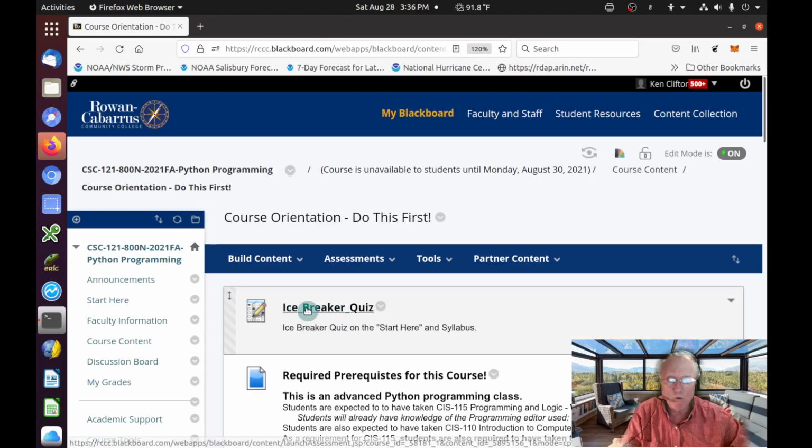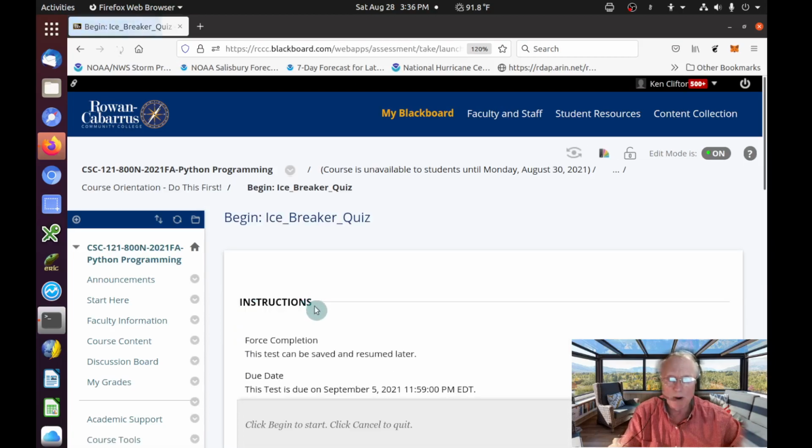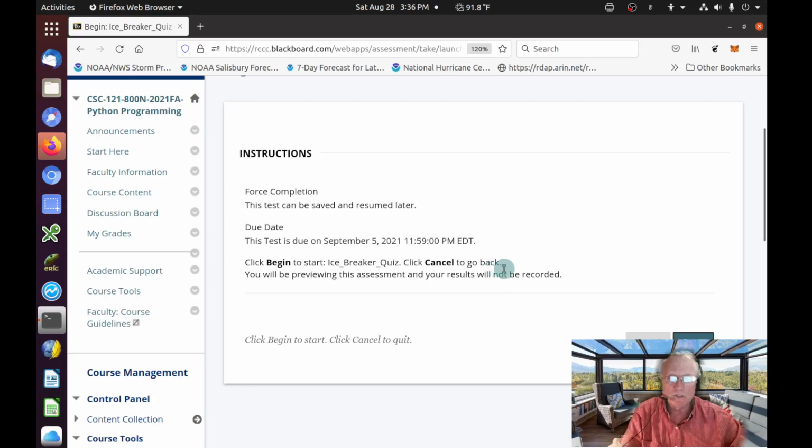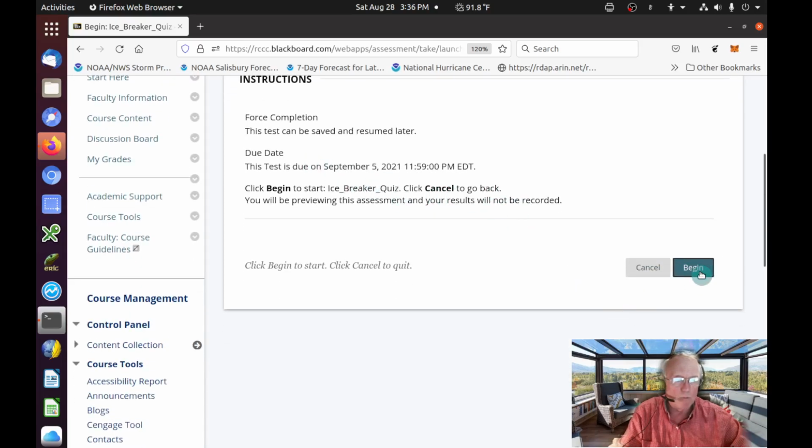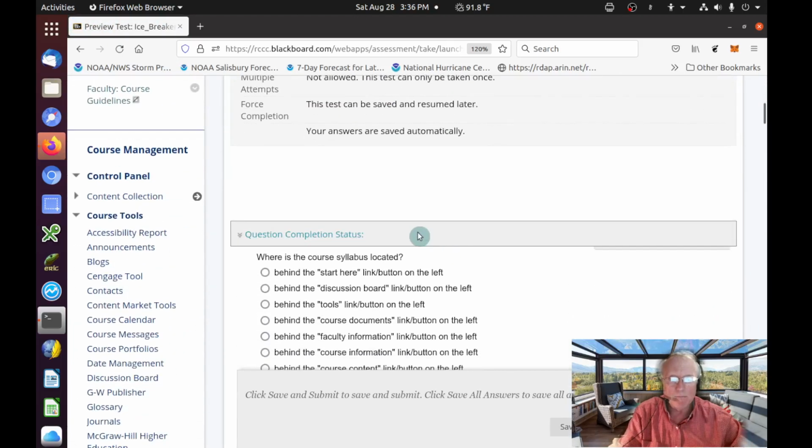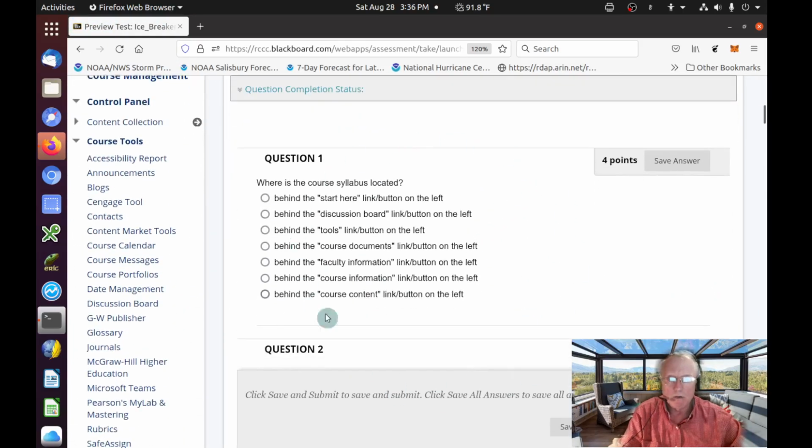Here's the Icebreaker quiz. You can go in and out of this quiz as many times as you want. When you are satisfied that you've answered everything, you can hit the Save and Submit button, and that'll put it out there to be graded. So I'm going to pop into the Icebreaker, and you can see that I'm going to go ahead and click Begin. Now, it mixes these questions up, so your question one may not be my question one, okay? But this is an example of what you would see in the Icebreaker.